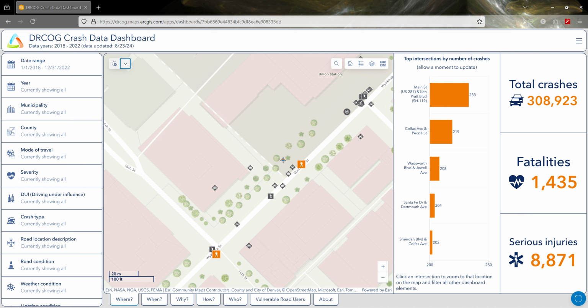Once we have found some crash data points we're interested in, for example, these crashes outside of Union Station in downtown Denver, we can select them using the custom selection tool. We know the tool is activated since our cursor has changed from the default pointer to a crosshair. Then it's as simple as clicking and dragging your mouse around the points in question.